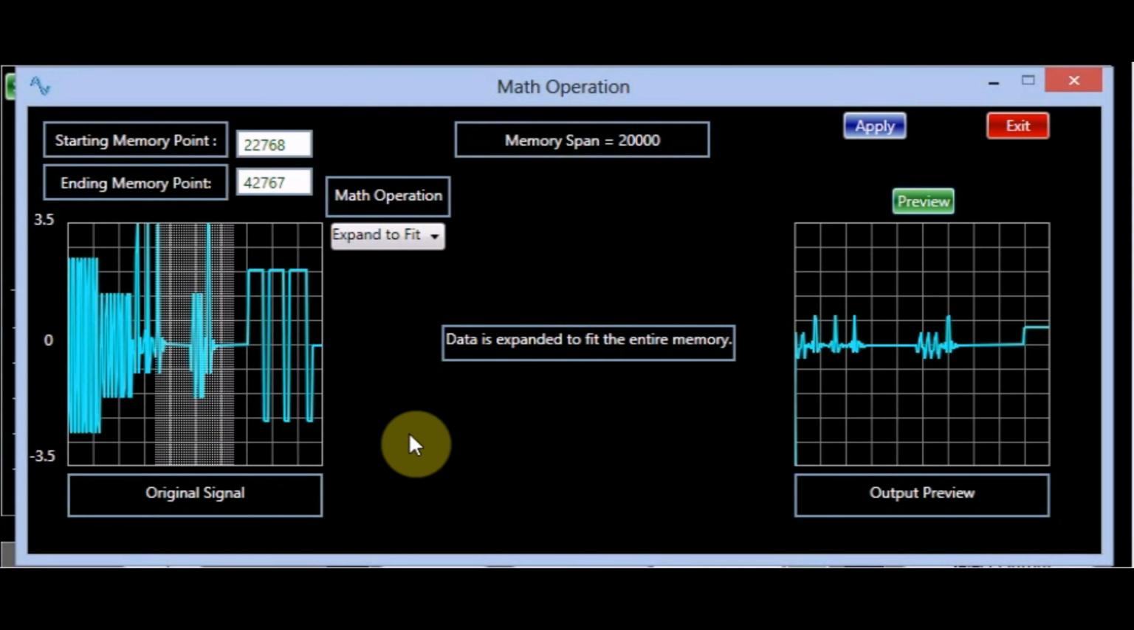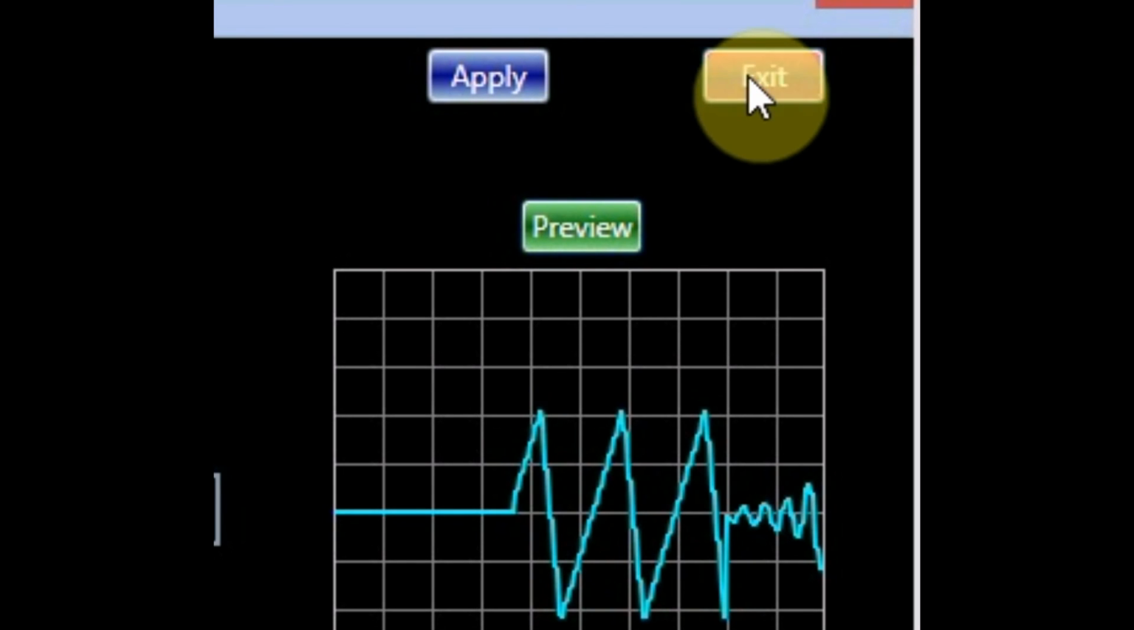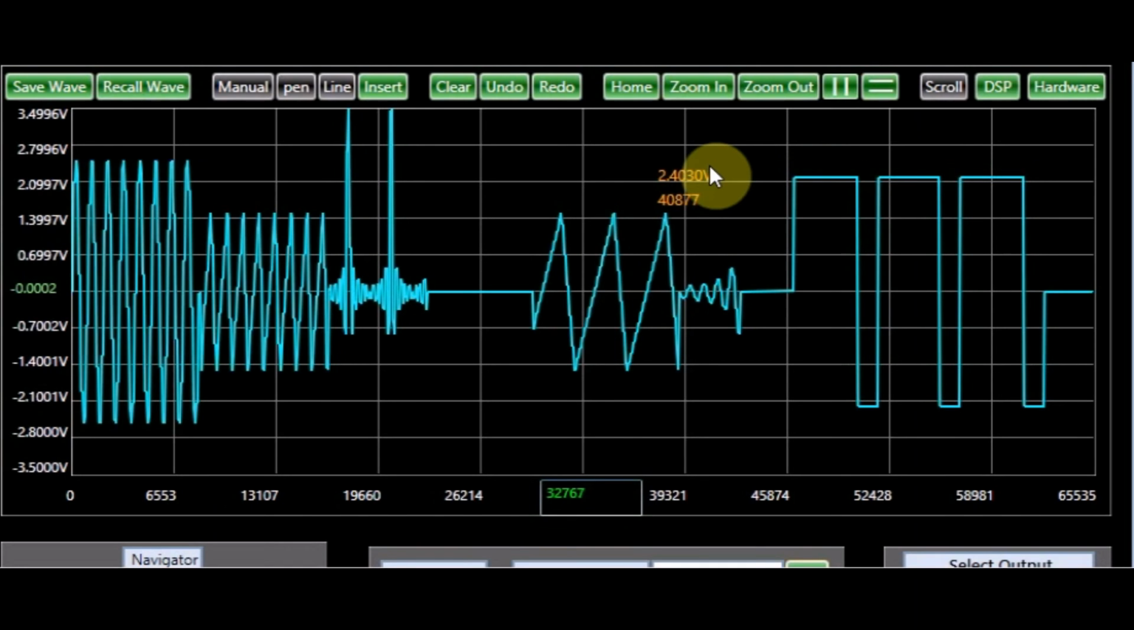The expand to fit operation expands the signal to fit into the entire memory. The apply button applies the operation to the edited signal each time it is clicked. To close the math operation window, click on the exit button.